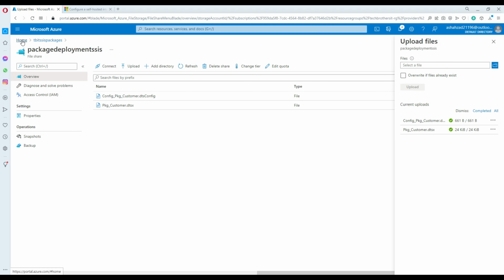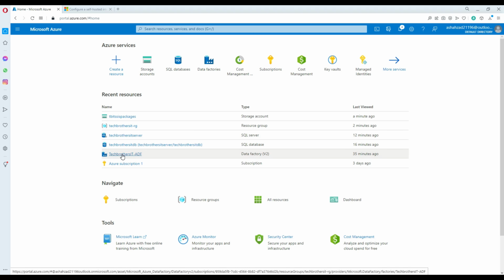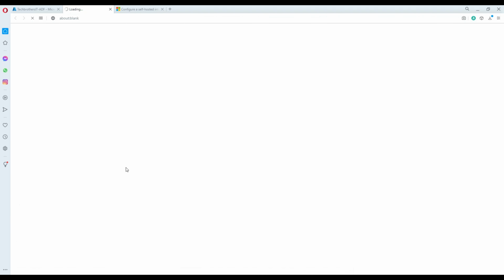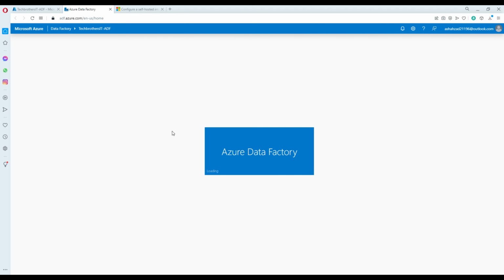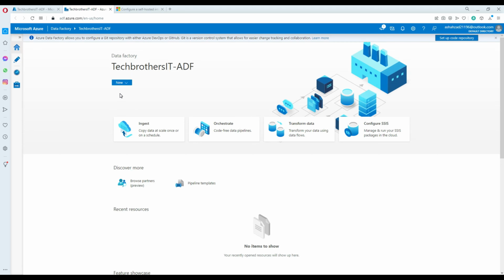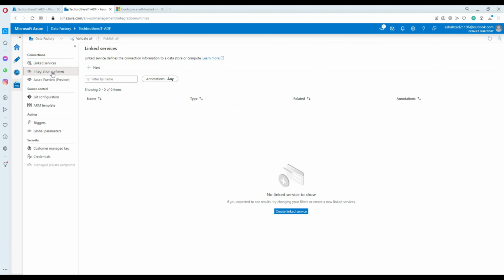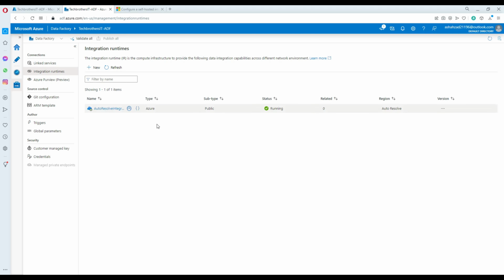Next part is we are going to go to the Azure Data Factory. Go to the Azure Data Factory, open, and now we will be creating our SSIS IR, and then telling this SSIS IR you have to read this package and configuration from the Azure file storage. So we are going to go right here, and then go to the integration runtime, and this is the first time. It's brand new. I have not created anything, so I'm going to show you everything from scratch.